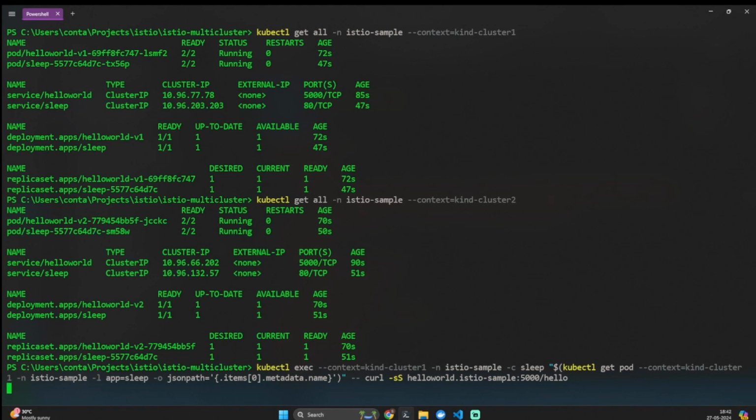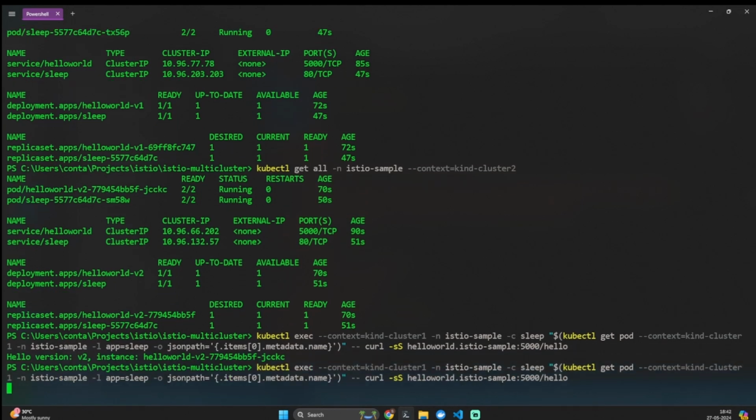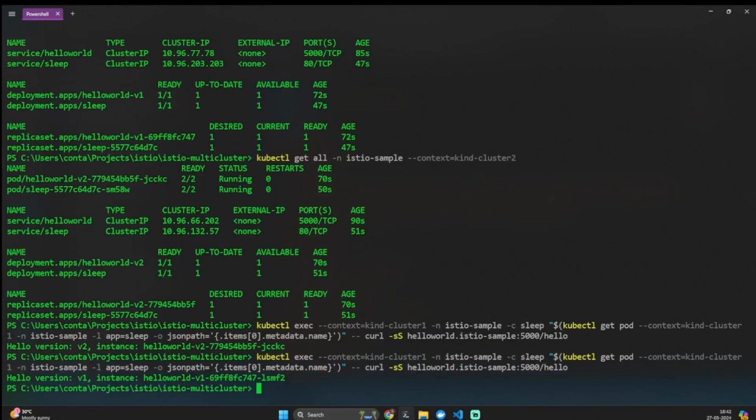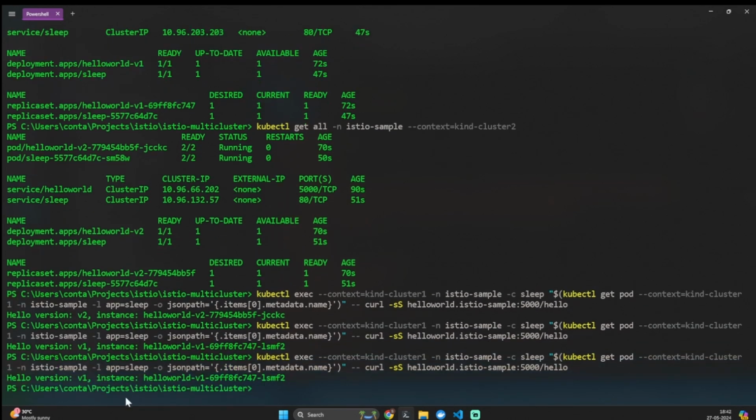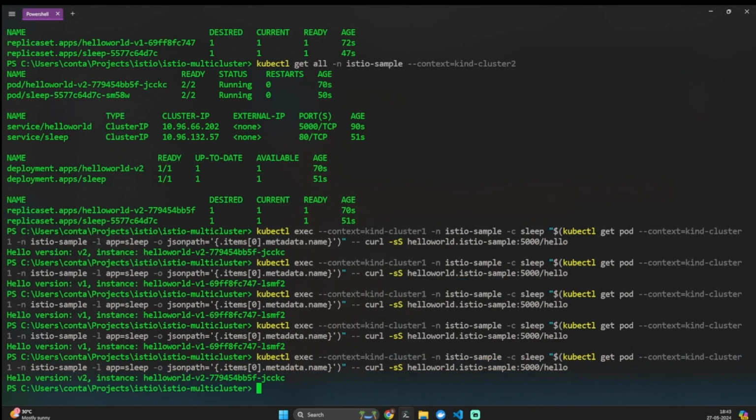So let's see. First I am executing this from cluster 1, and as you can see, we are getting a hello world response v2, which is coming from cluster 2. So that means from cluster 1, calls are going to cluster 2. Now let's do it again. We will do it several times and we should see that the calls are getting to both the clusters. Now we get a v1. So basically this means our calls are going to both the clusters. Do it a couple more times, v2, so it's working.